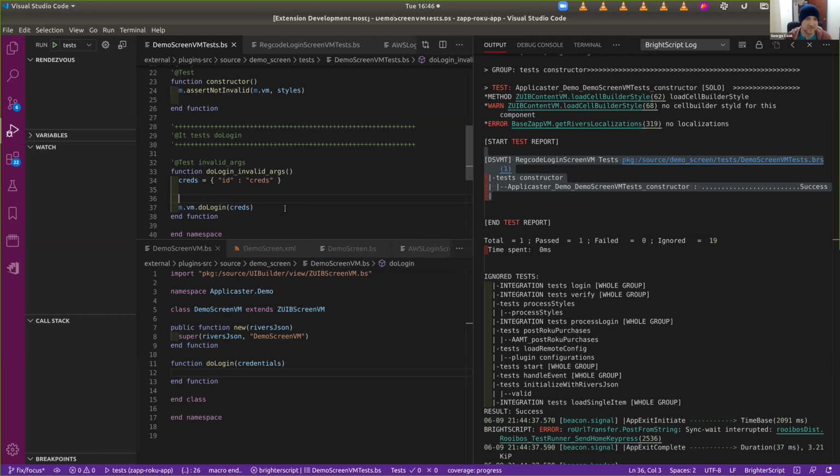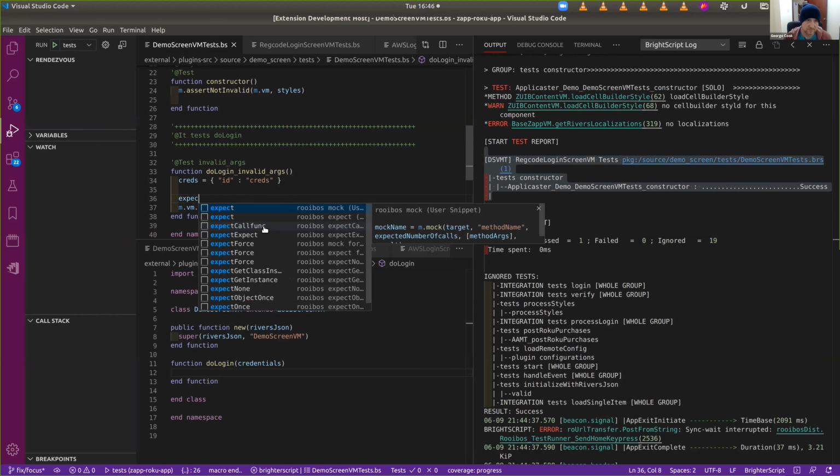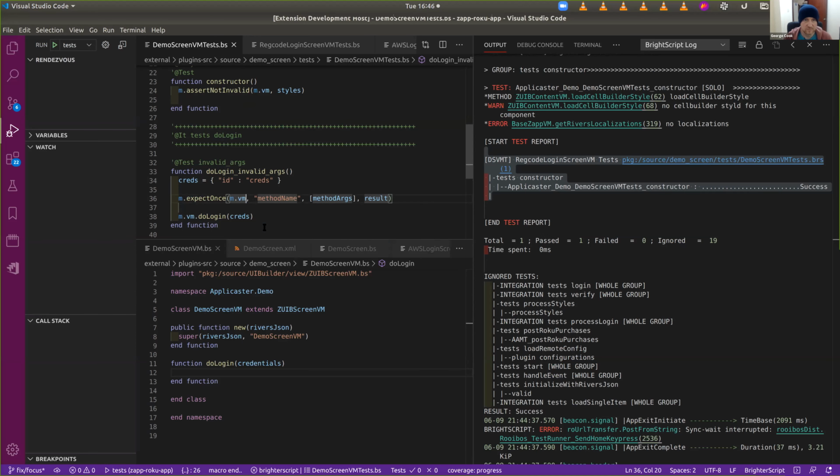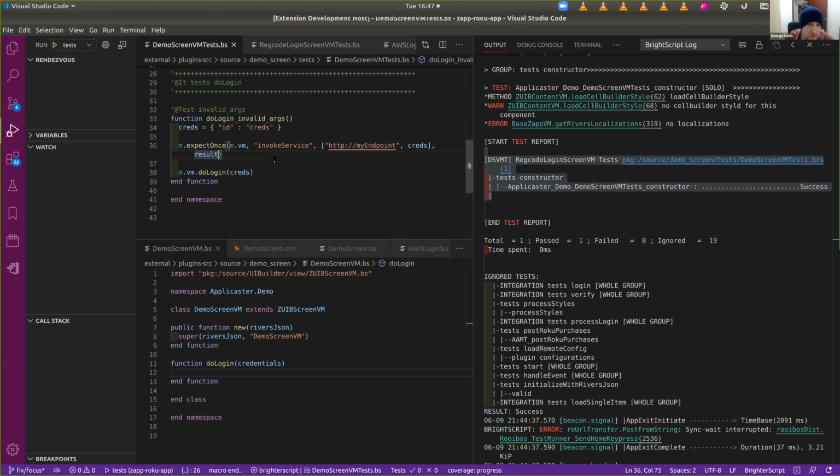And so I start thinking like this, and that's where the expectations come in. So the first thing I'll say is I'm going to expect to have a method called, and it's probably going to be called something, let's say invoke service, and it's probably going to hit some kind of endpoint, my endpoint, and probably going to pass my creds, okay? And I'll just stop for a second and explain what's going on, right?